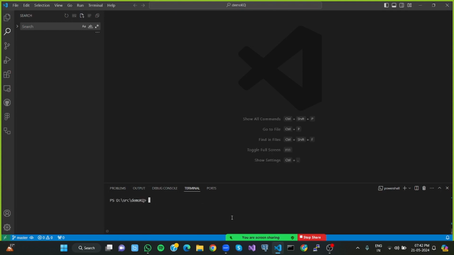Before that, I forgot to say that before installing this application, you have to make sure that node, npm and ng packages are installed in your system. For that, you can check the node version, which is version 18, the npm version, and the ng version. Everything is cleared, so I have installed. Now I'm getting into the demo KQ folder.